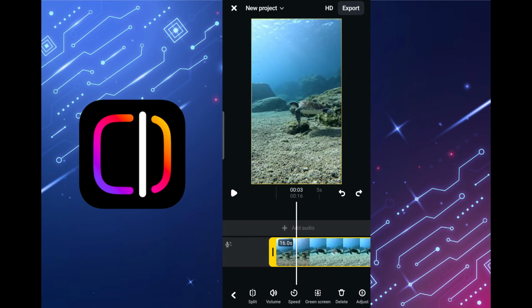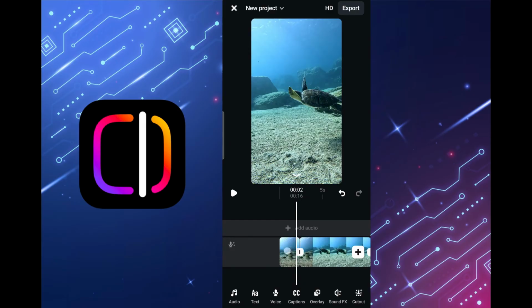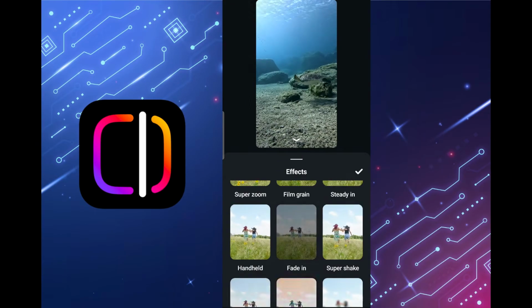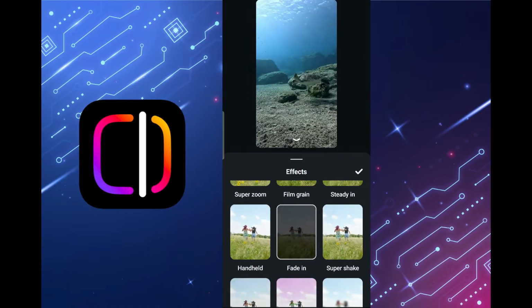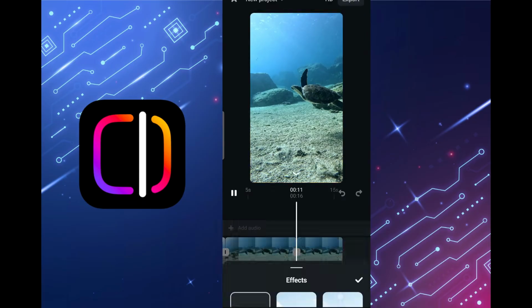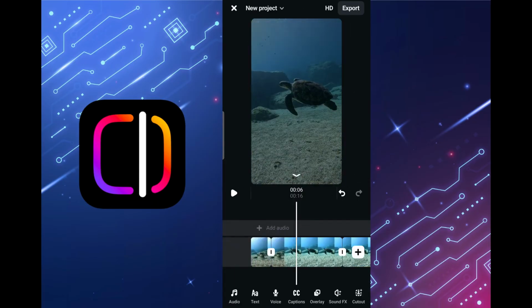So, using the split button, we split the video on the 3rd, 2nd and on the 11th, and now we have the simplest thing left, namely to apply effects to each of the parts of the video clip. We will add a fade-in effect to the first part of the video and a fade-out effect to the third part. That's how we solve the problem in a simple way, and that's it.